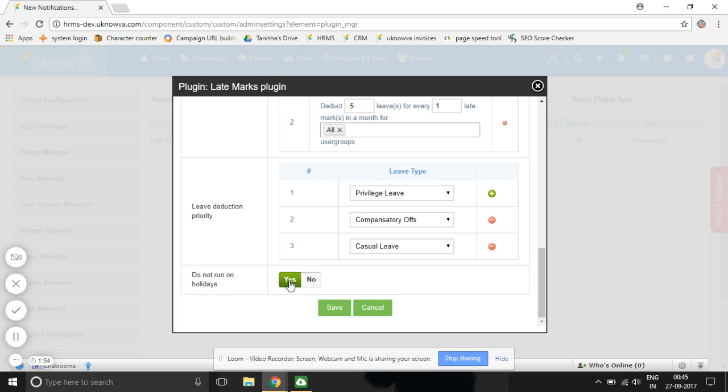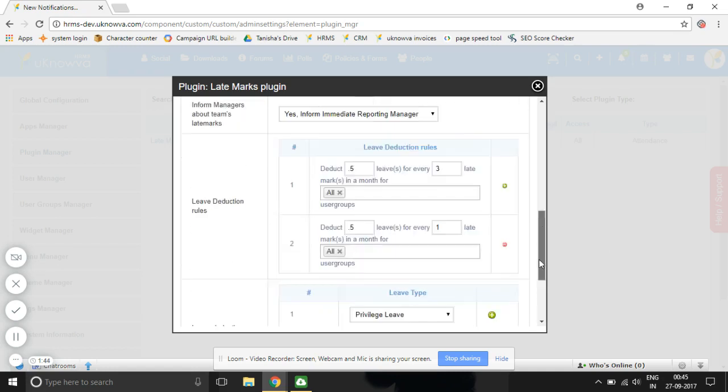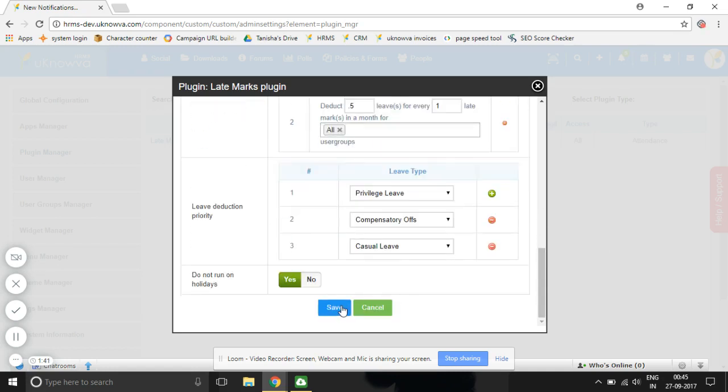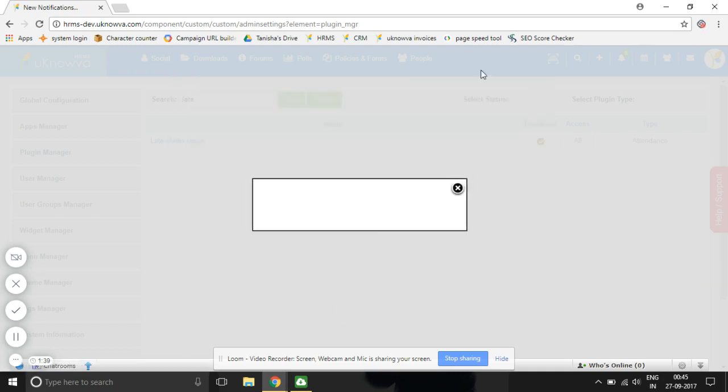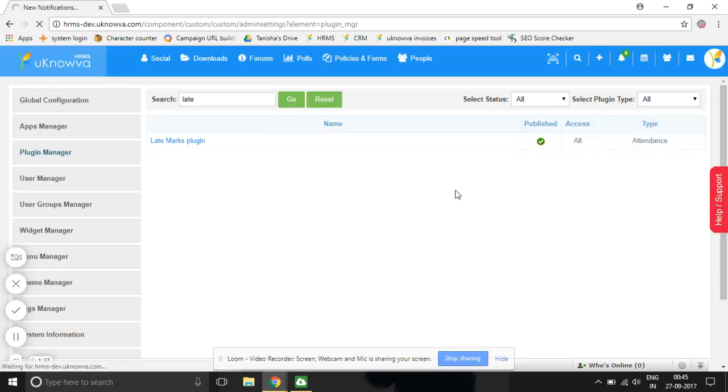The next is that this plugin should not be run on holidays. Obviously, if it's a holiday, if a person is on leave, then he should not be marked as late coming. So now that we have completed the configuration, I'm just going to click on save button. After saving this, for all the employees from this point onwards, whoever comes late, this late mark plugin would be run for them. This brings me to the end of this video.